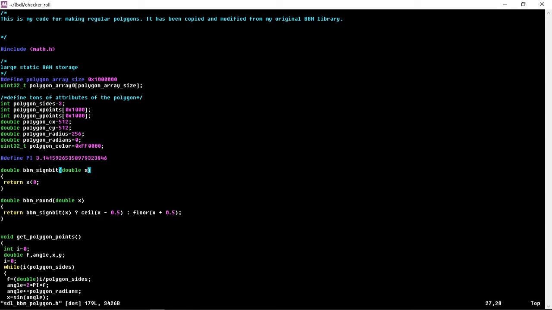So here we define pi, and then we have sign of it, which tells if a number is negative or not, and then we have the rounding function. And this is important for rounding floating point to integers, because it's all integer math in the line drawing algorithm, even though it's using floating point for the original points themselves.